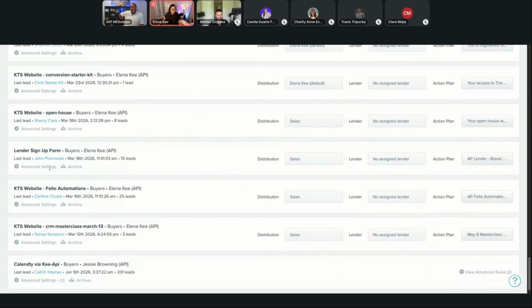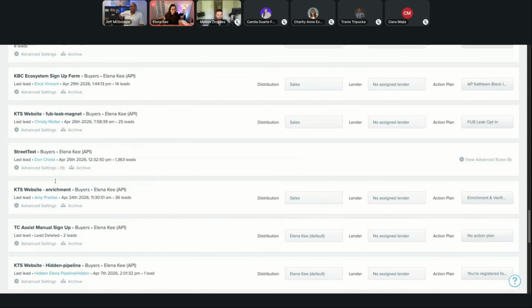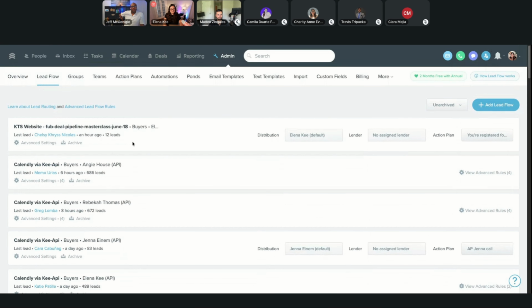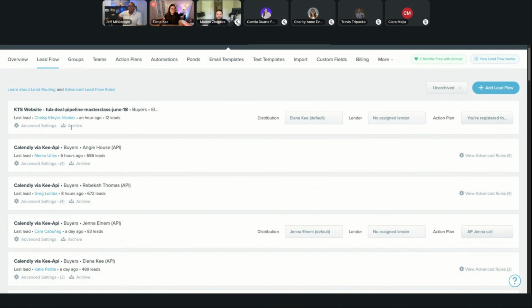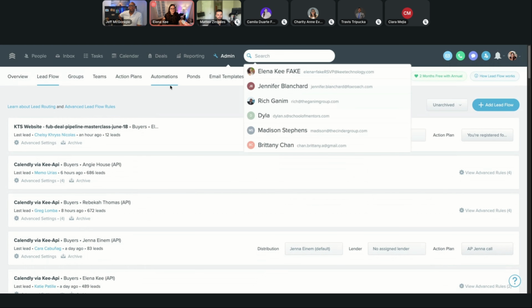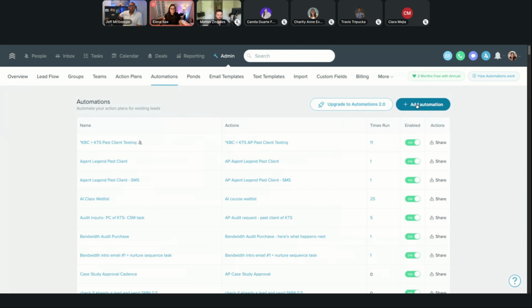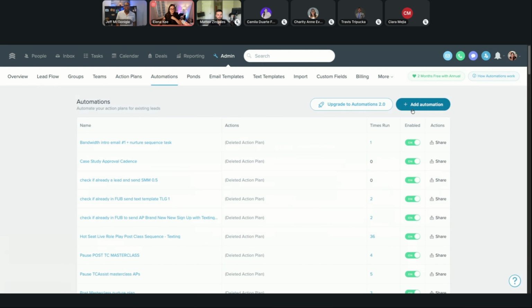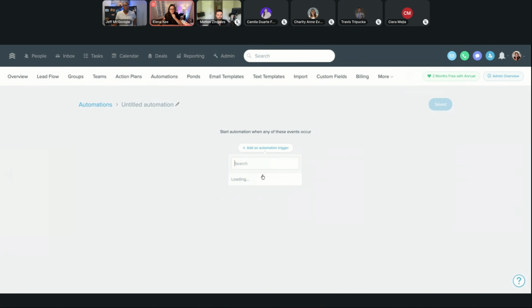It didn't create a new lead because I think it is tracking that I'm already in the CRM. But if I wasn't already there, it would create a new lead flow for me and a new lead source. And I would be able to set up the lead flow here for Under the Lights. Then you want to create an automation for people like me who are already in the CRM. You would go to Admin, Automations. If you're in 2.0, you would still follow the same steps. You'd create an automation and create the trigger as a tag.